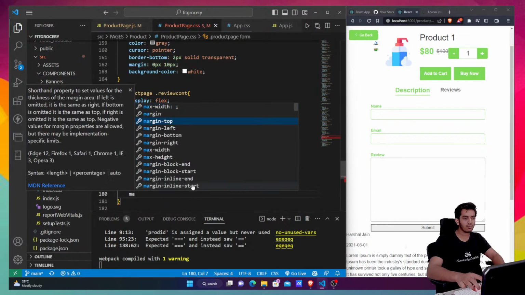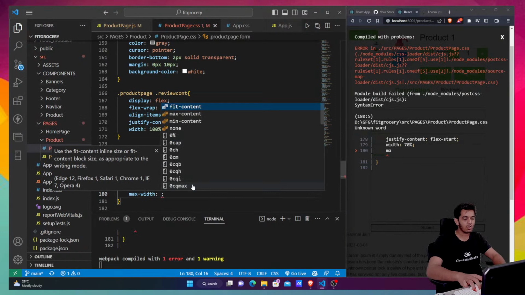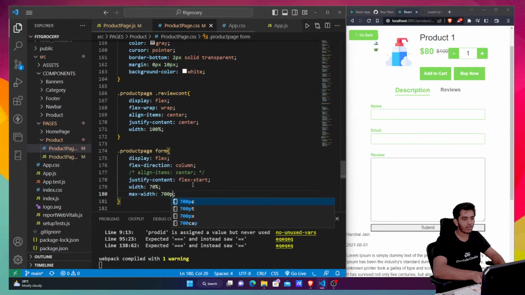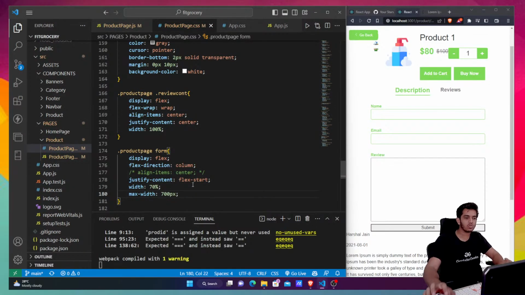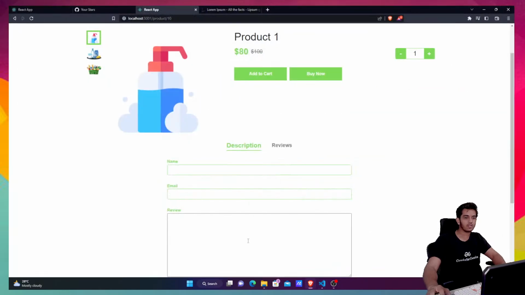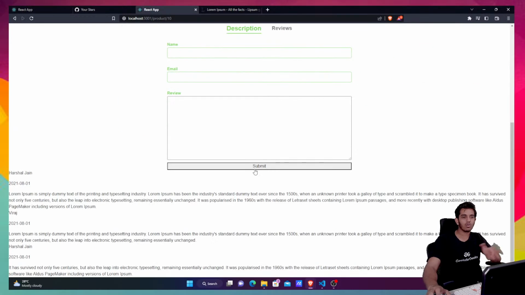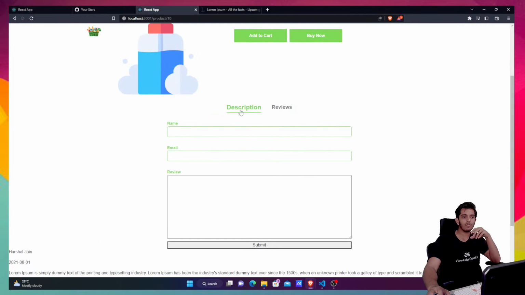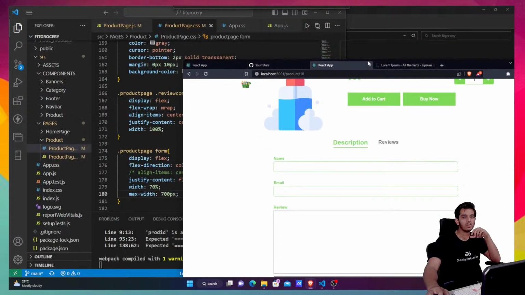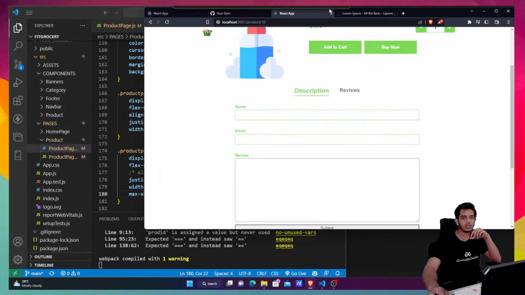And we can do one thing, max width is 700 pixels. Sometimes if I view it on a bigger screen, max width will be 700. It won't go beyond 700, so it will look better.